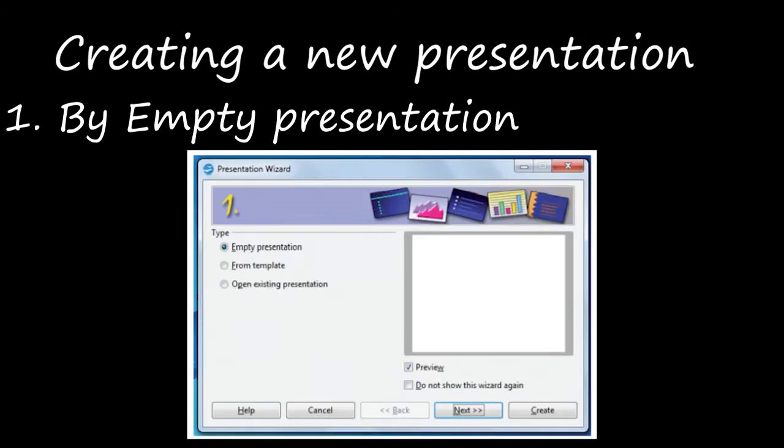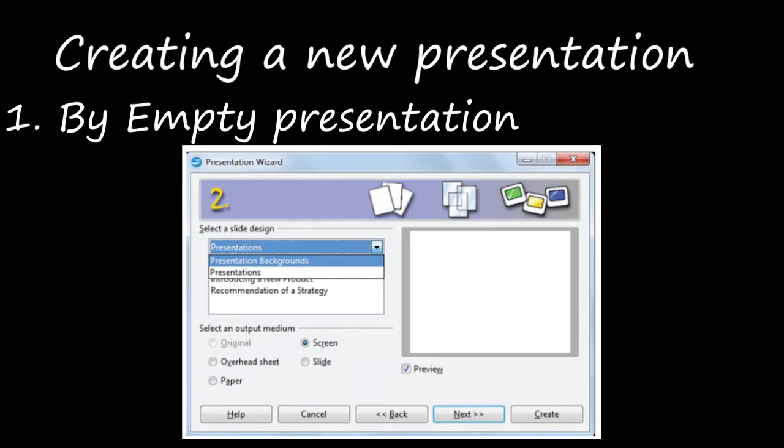Okay, here you have to select the empty presentation and click next, and it will go to step 2. Step 2 means you have to choose the design here, under select a slide design. From there you have to select the design which you need, and it will have two main choices, presentation background and presentation.